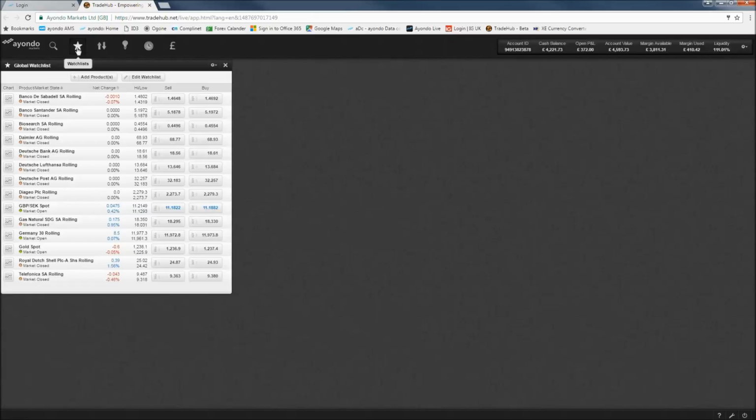So to start, we will take a look at the Watchlist, which is a very useful tool. That's the second button here, which is the star. Now, if you click on the star, you can see that you're already going to have several products shown in the Watchlist. This is a global watchlist that everyone's provided with, and it has some of the most frequently traded products on the platform shown.